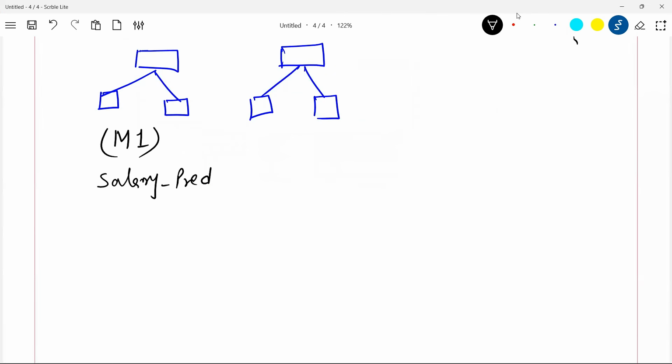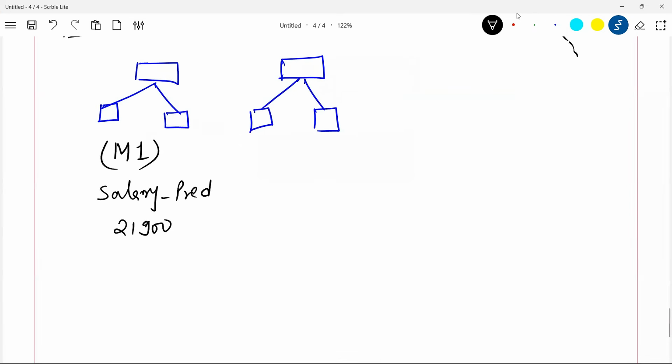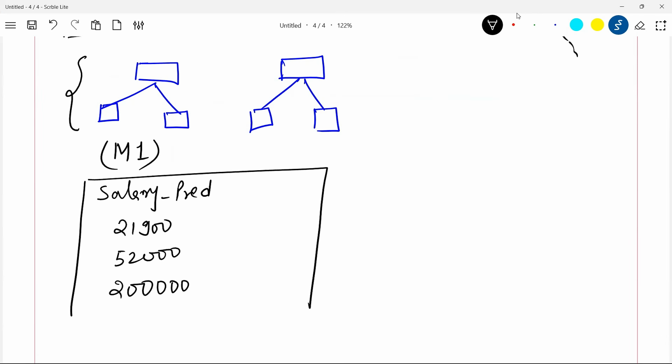So obviously there will be some mistakes. So 22,000 may be predicted as 21,900, and 50 can be predicted as, let's say, 52,000. And 150 can be predicted as, let's say, 200,000, based on this first decision tree that it is creating, which I am calling a stump. So there will be some differences between actual and predicted, and from this there will be a residual coming. Residual means errors.